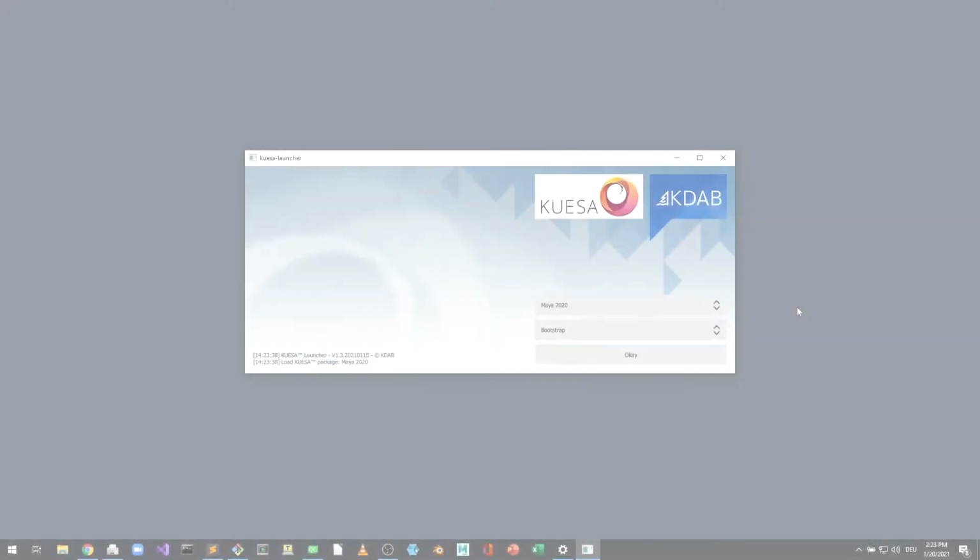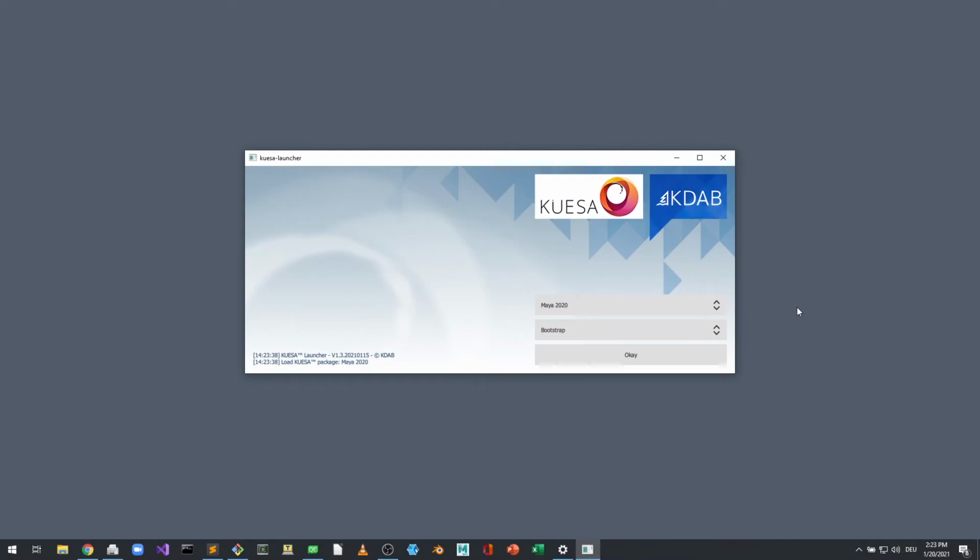When you have installed KUESA Studio 1.3 and then fire up Maya as usual, you may have noticed that nothing has changed. This is because we don't install KUESA permanently into Maya by default.